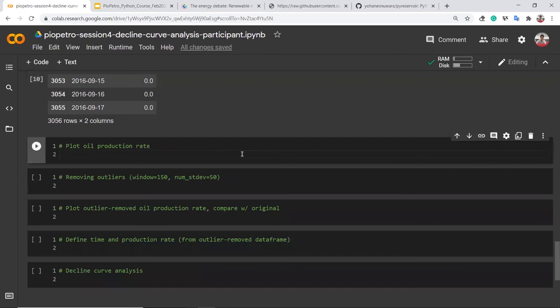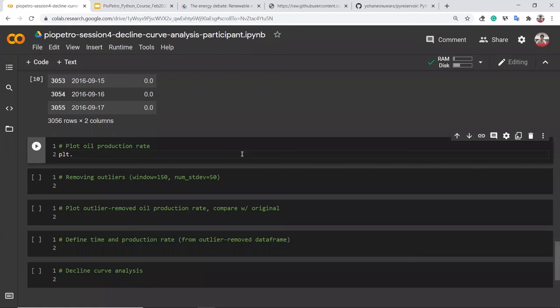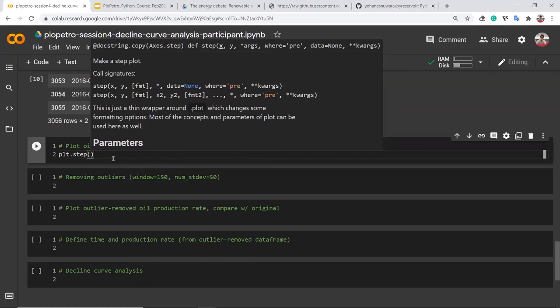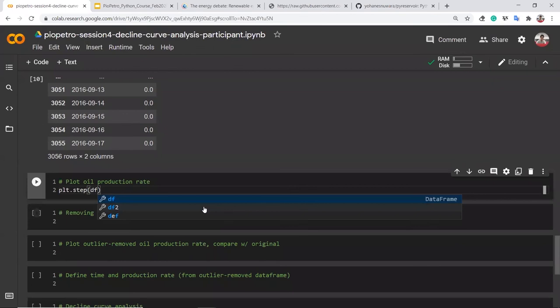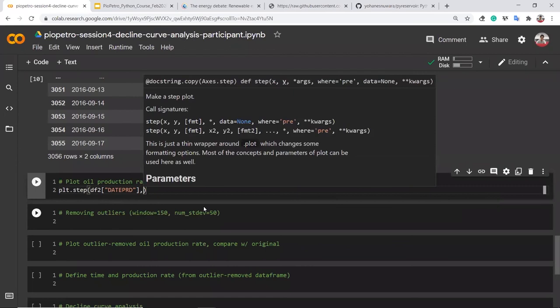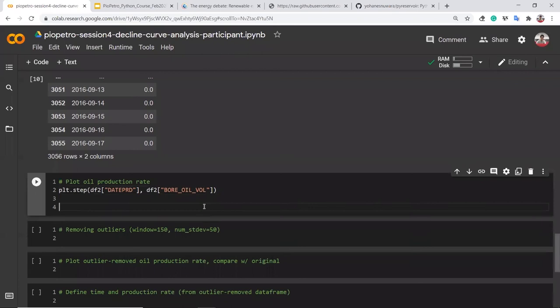Remember, we use PLT.plot, or we can use another one called PLT.step. I believe we have already discussed PLT.step for visualization. So we can use either PLT.plot or PLT.step, and I will use PLT.step. We define our X and Y axis because we'd like to plot the production rate over time. The X-axis is our time axis, and the second axis is for the borehole oil volume. Then we use plt.show to show the plot.